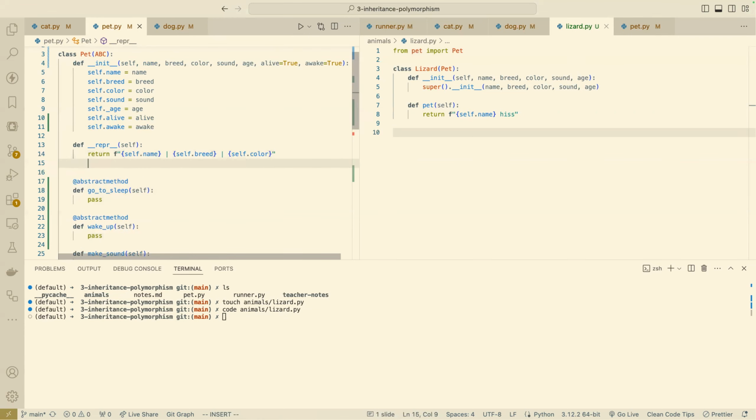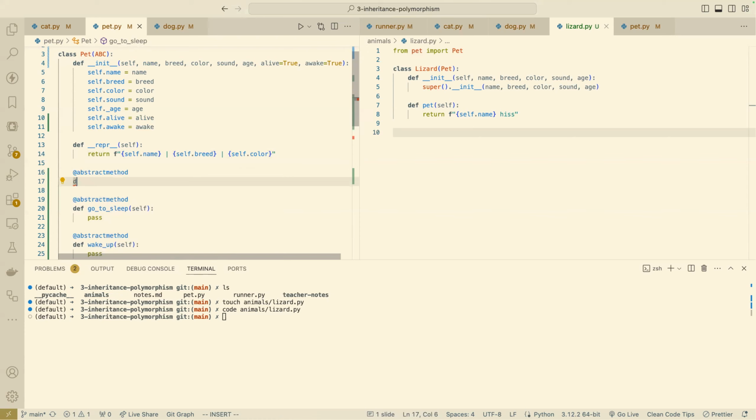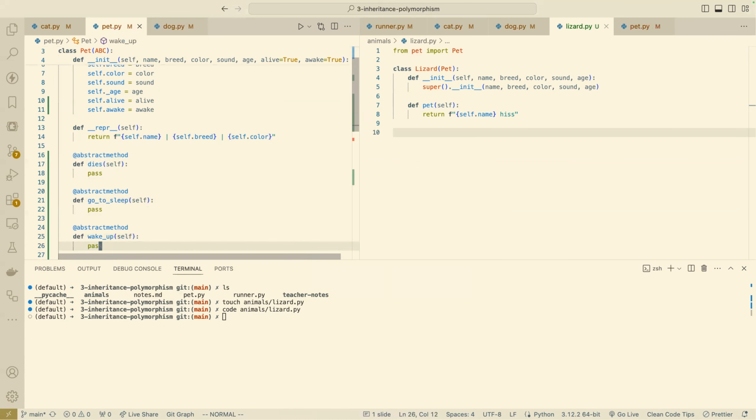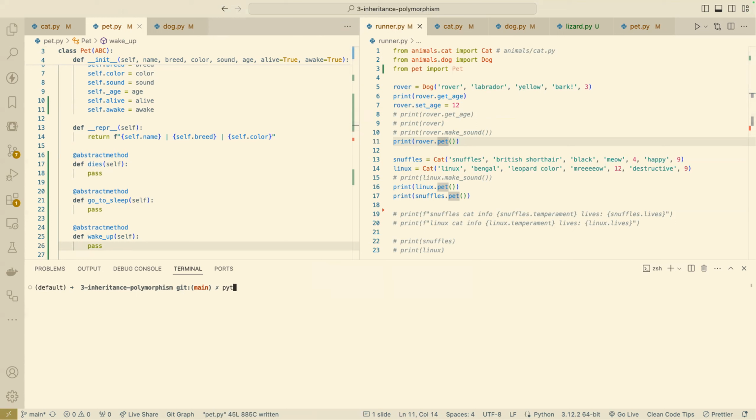And an abstract method, unfortunately, it's just going to be named dies. Right, and we'll figure out what to do with all of these in a bit. Let's run our code. There's going to be a couple tweaks we'll have to make because now that we've added these additional properties, we'll have to do more things. And then we'll build this out.